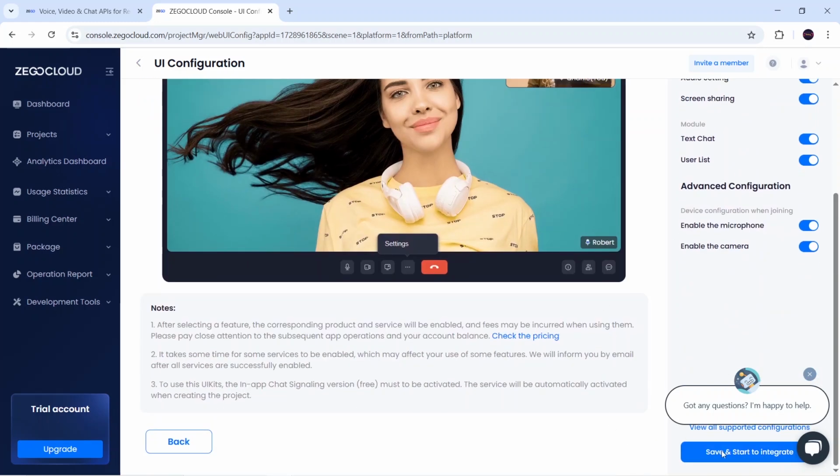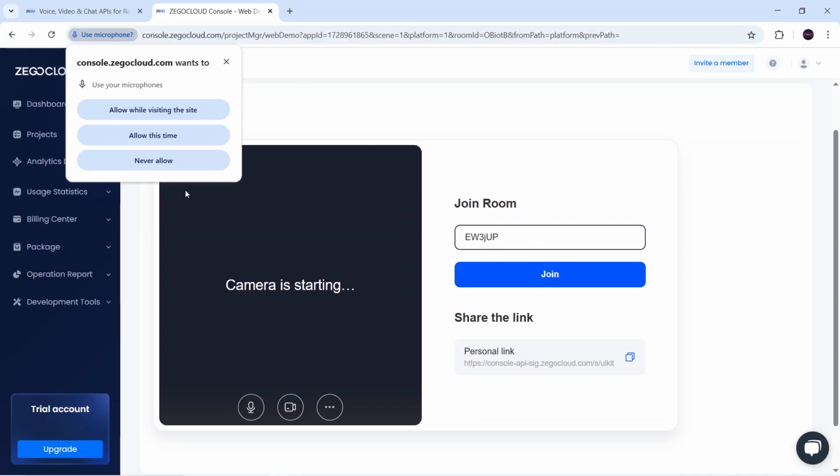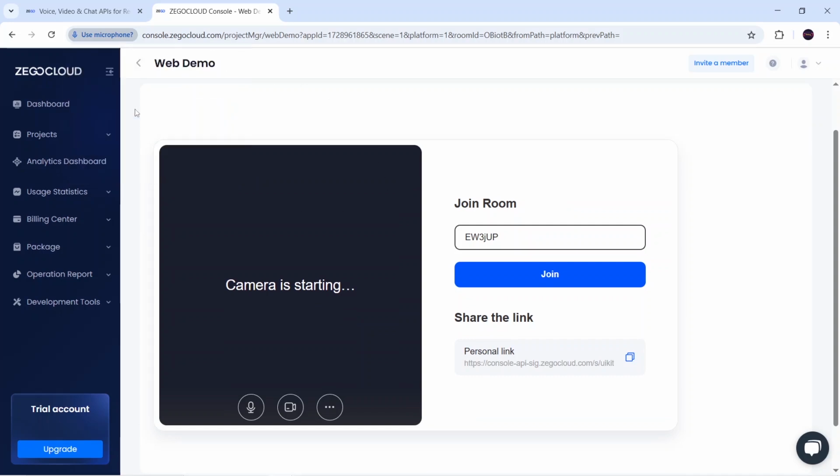Then I can just scroll down and click on this save and start to integrate, and here you will see the demo of the application. So for now I will just allow all the permissions. I will switch off the camera. This is the demo application.